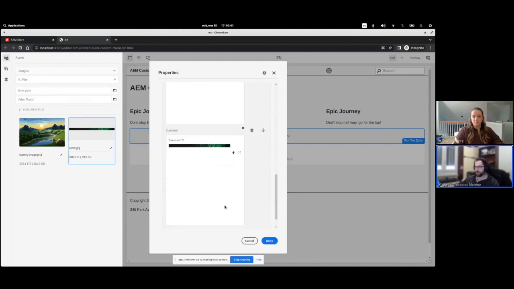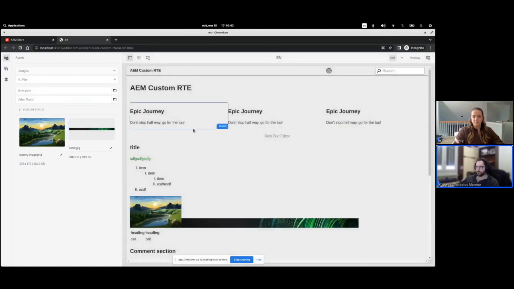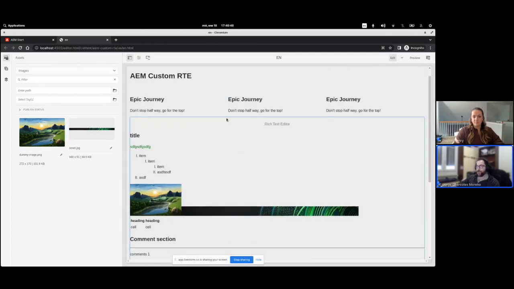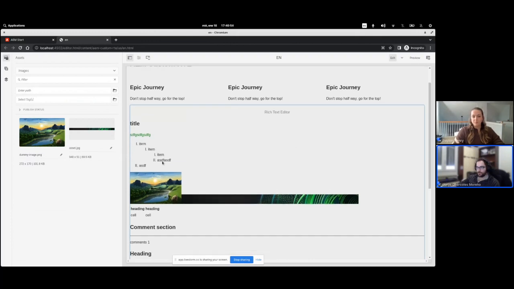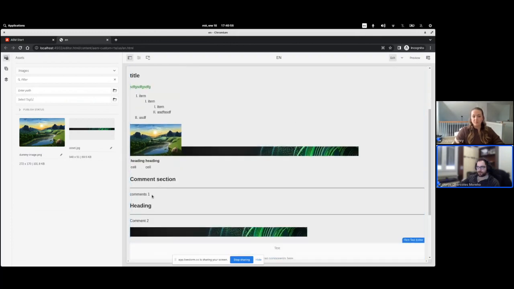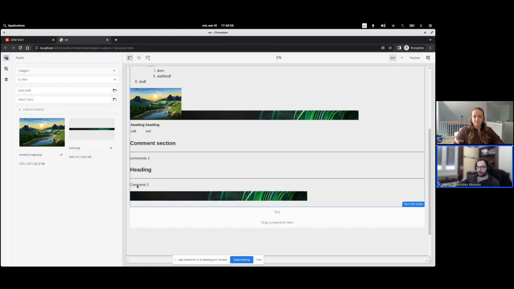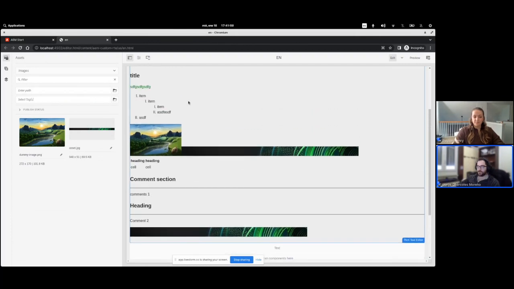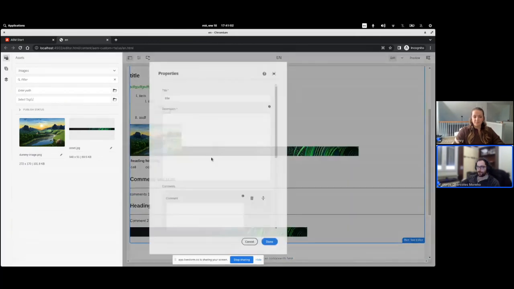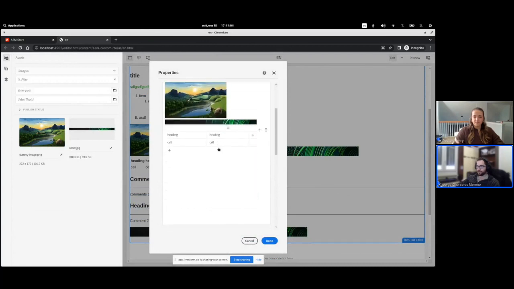The asset, for example. Whenever we hit done, everything is saved. We have the title, which is the first input we had. The color we place in green. The list with the Roman numbering, both images, table, and the comment section. We have the comment one with the heading and the comment two with the image. So everything is properly saved. Whenever we edit again, everything is loaded.